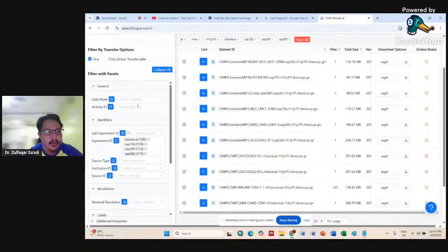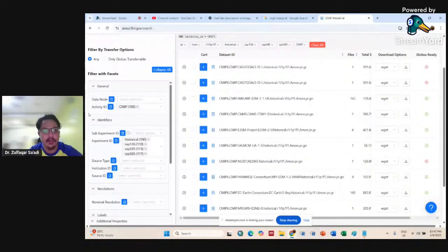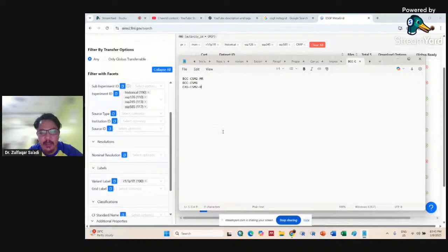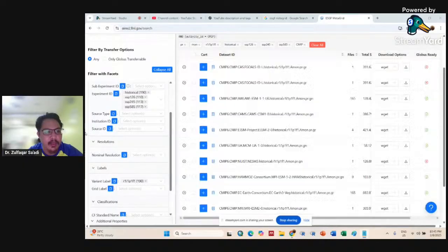Identifier. General activity ID CMIP6. Okay. Now I want to be more specific. I just want to download BCC CSM2MR.